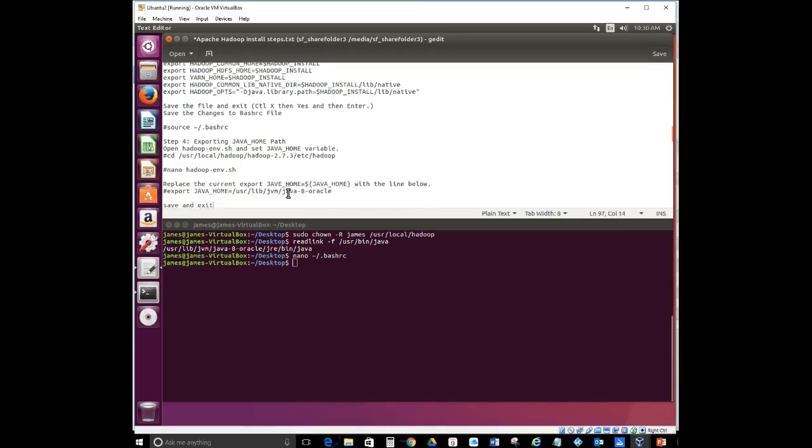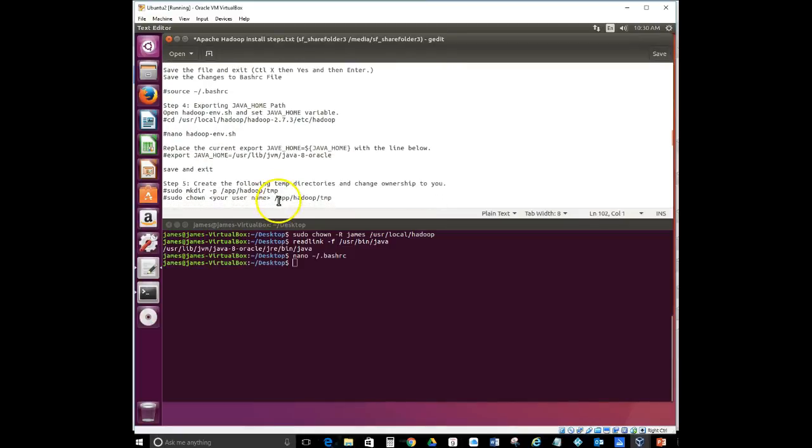So let me scroll a little further. Next, you'll type in this command, source .bashrc.